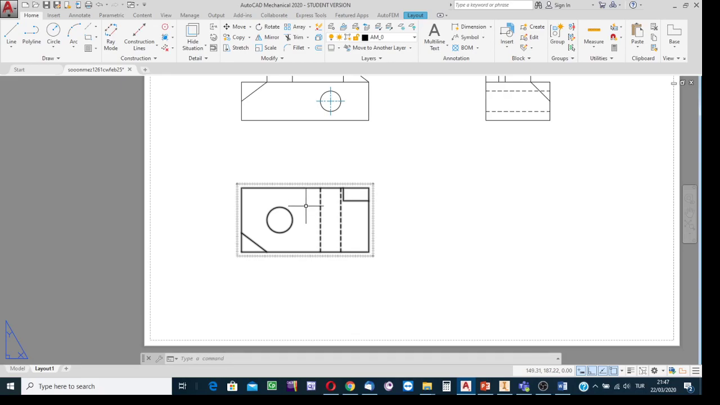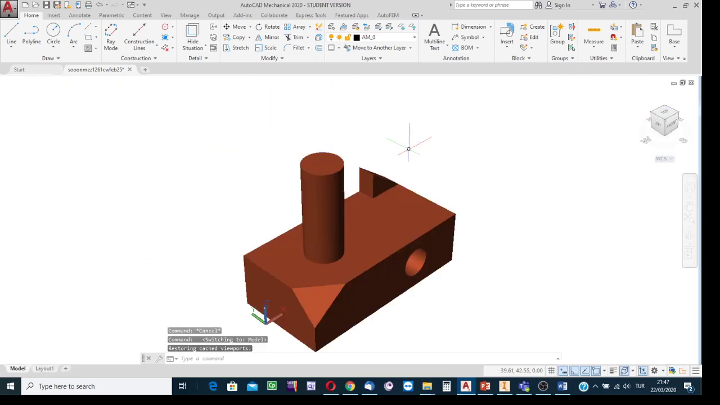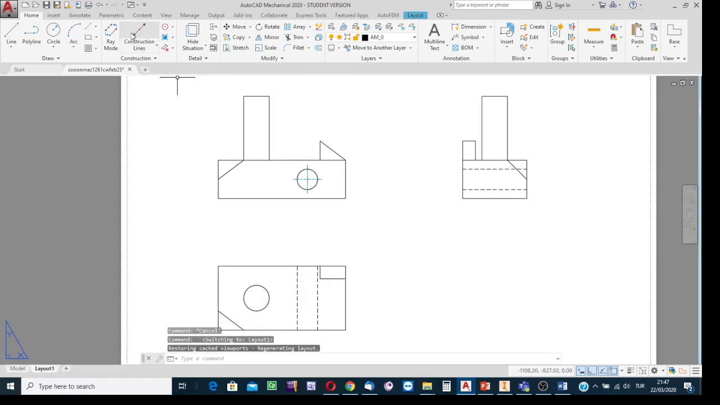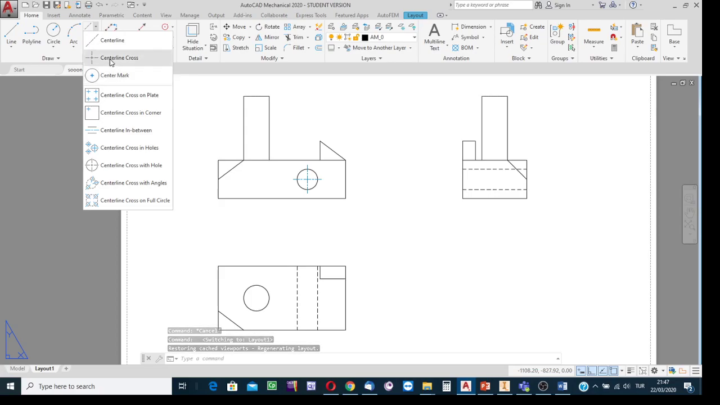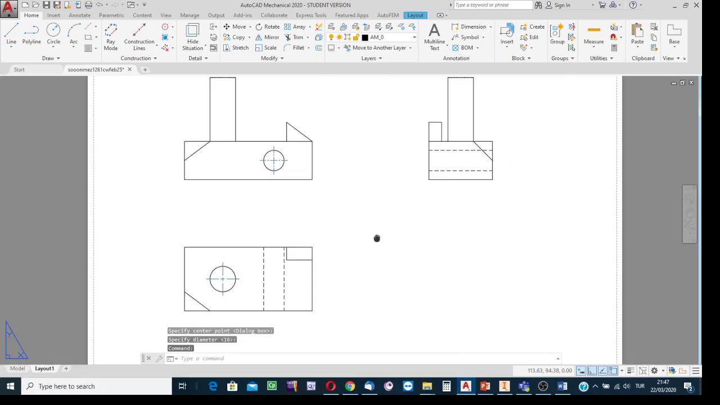Similarly, for the circle on the top view, this circle corresponds to the top view of this cylindrical extension. Yes, while we're observing the object in this direction, you see this cylinder appears as a circle on its projection. Here it is. Symmetry axis, drop this list, center line cross, and then indicate the center, indicate the midpoint, and have the symmetry axis.